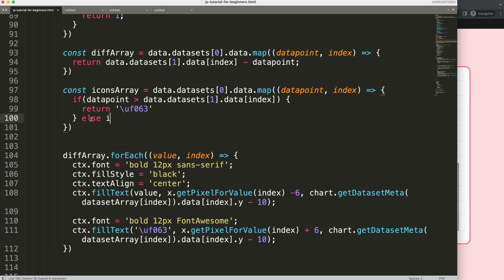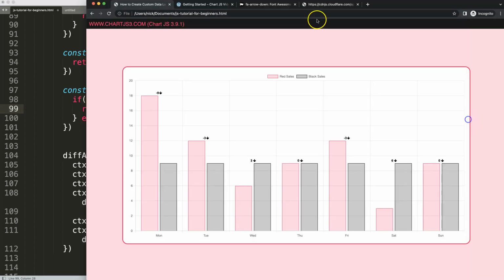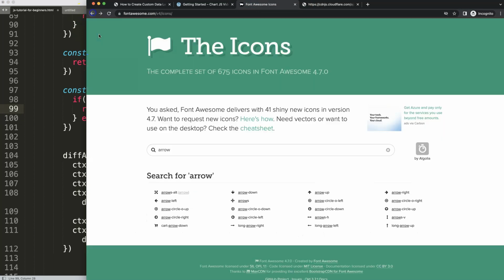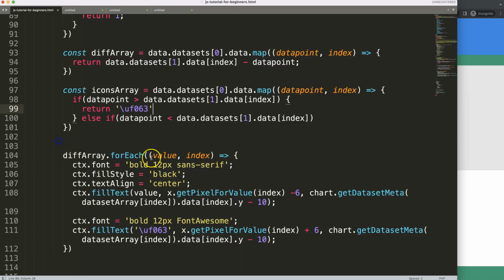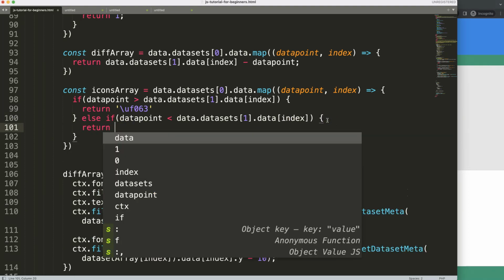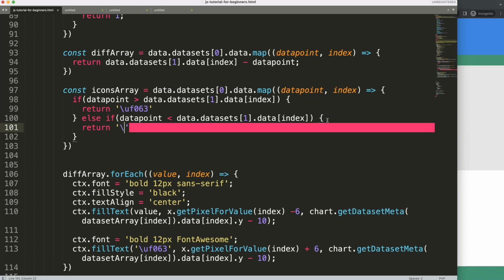Then we're going to say else if, and within here what I want to do is the opposite basically. Say here this, if data point would be smaller than index number 1, which would indicate the growth, then we need to have a new arrow in here. Let's search for that arrow up, click on this. You can see here this Unicode here, there you are, number 62. So I guess you can just put in here, we say return, and then here \u for Unicode, and there we are.